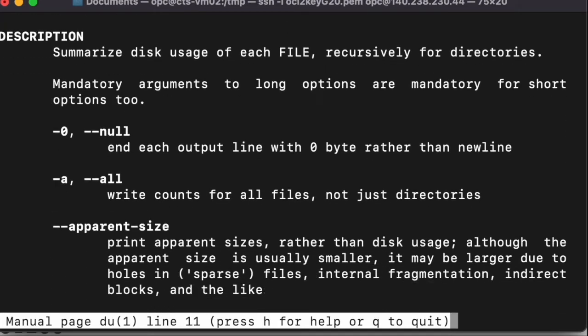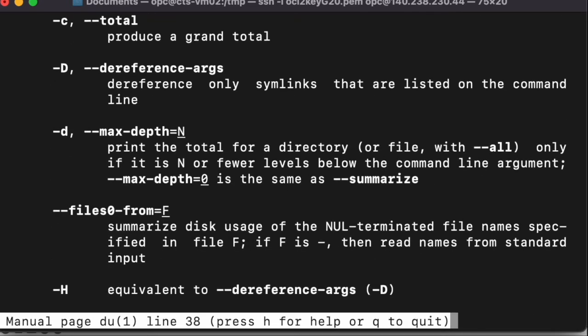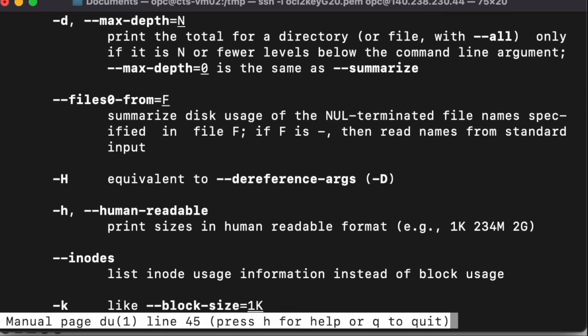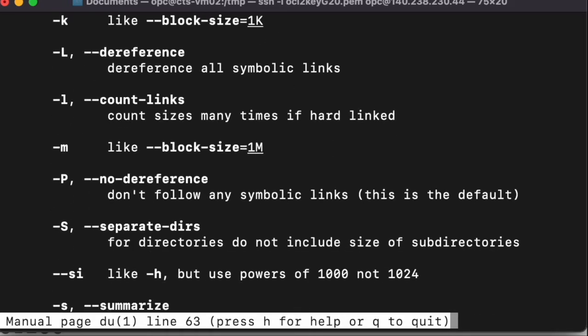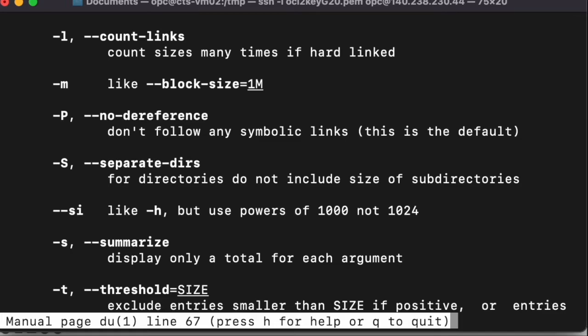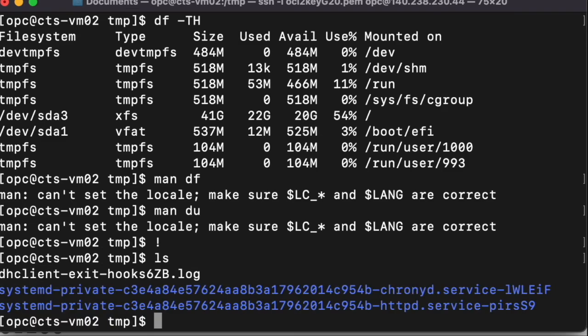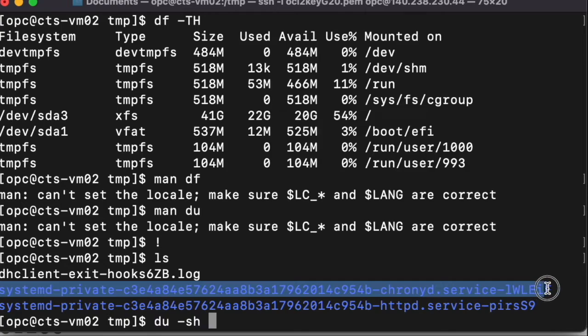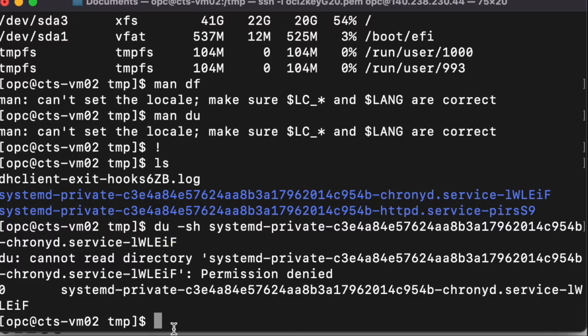Again, there are different options. Very frequently I use the -s and -h options. The h is again human readable, and the s gives the summary, so it looks for a summary of all the directories and files within it. Now I will show you how we check it. Let's say there is this directory and I use -sh, and I will just copy this. This is a system generated directory, and it is showing I don't have permission.